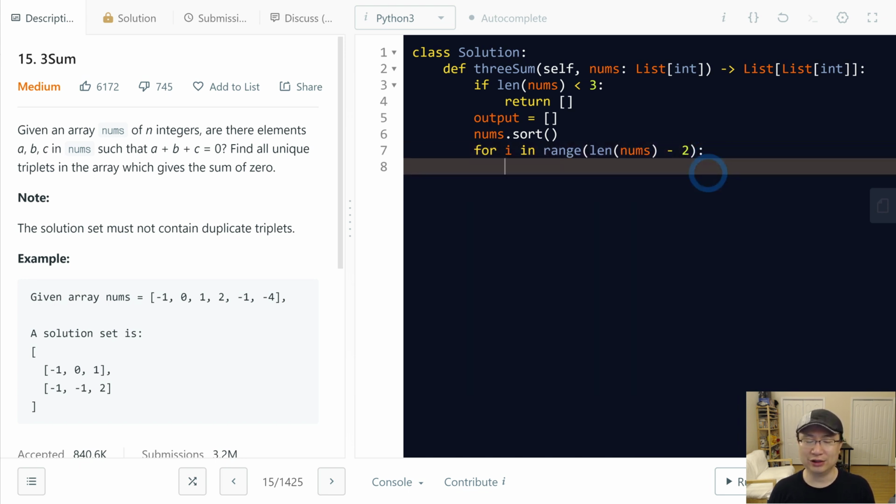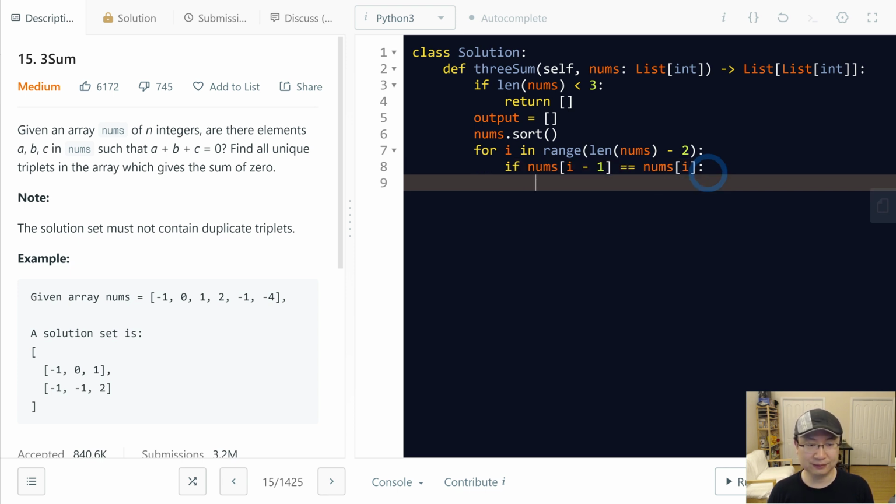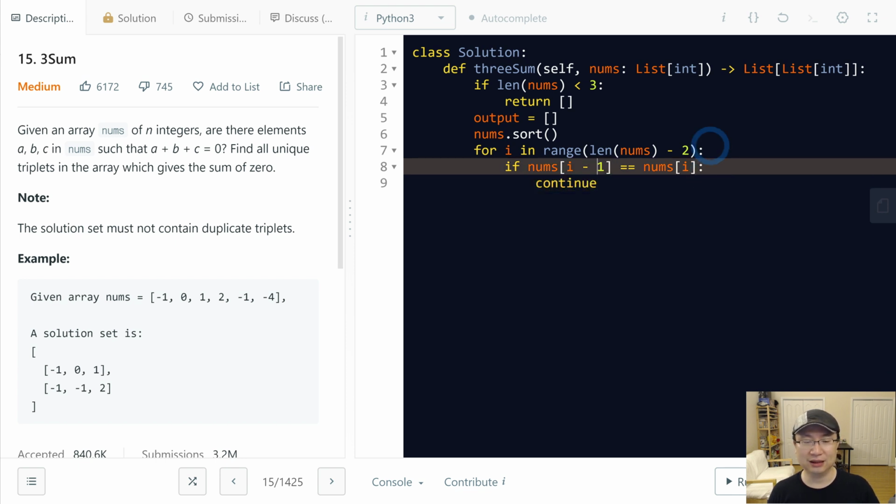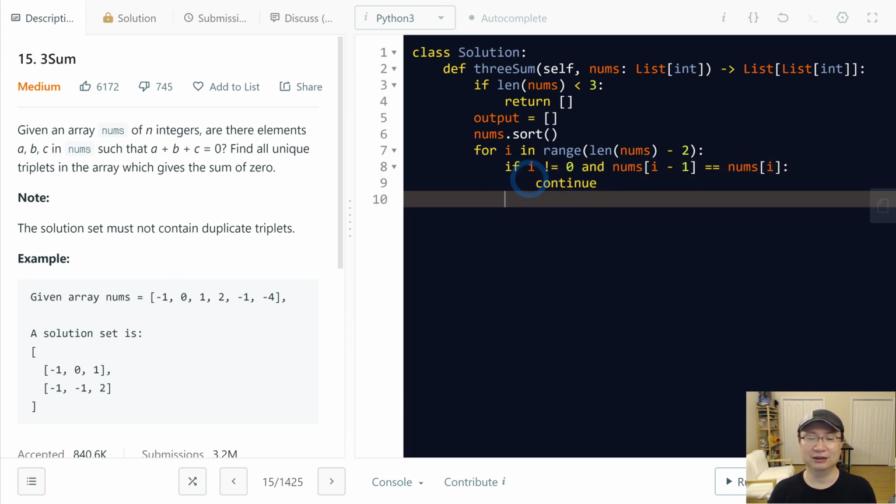And now I will check this one, to prevent the duplicate. So if nums[i - 1] is the same as nums[i], I will continue. Does it make sense? And then let's get rid of the edge case. If i is 0, nums[-1] is not what we are looking for. So we prevent this by checking that i is not 0, and then we can solve this question.